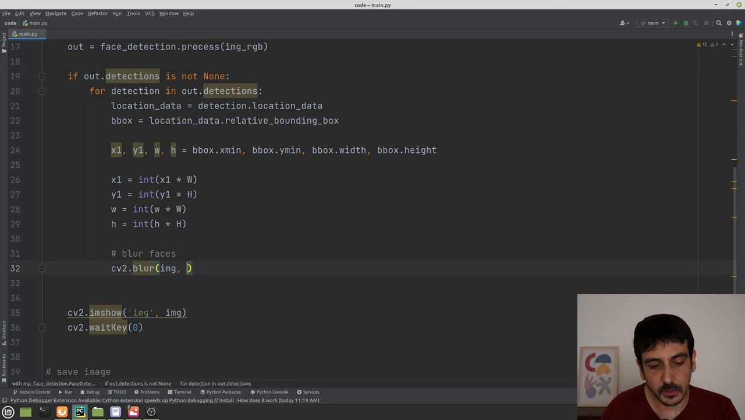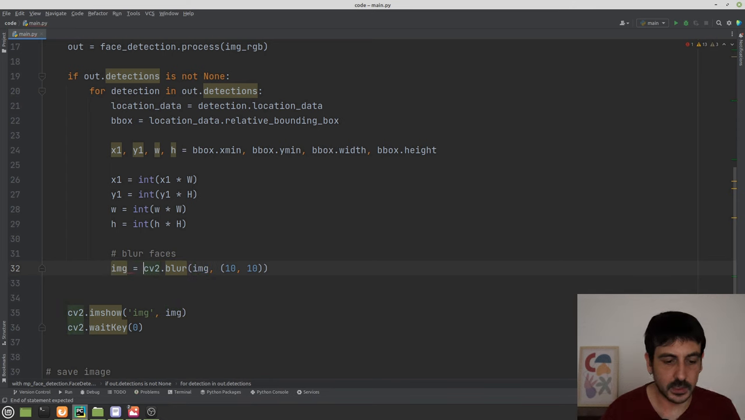And blur is going to receive two parameters. One of them is the image we are going to blur, and then it's the kernel size. This measures somehow the strength of the blur we are going to do on our image, if it's going to be a very intense blur or if it's going to be a more soft blur, right? So I am going to input a very random value. I'm going to input 10 times 10, and we can adjust it later on. So this will be our image, and let's see.